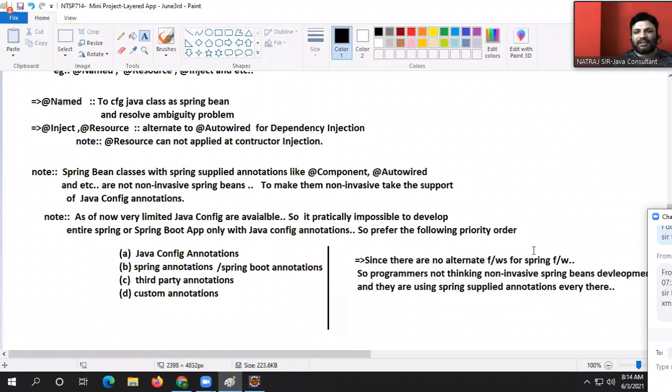Because you have to satisfy him at the end, right? So go by the mood of your project leader. The project leader is a technical person, not a project manager. First, try to convince him: Sir, this is my thought. Why don't you think about using Java config annotations? Then he will use an analysis.